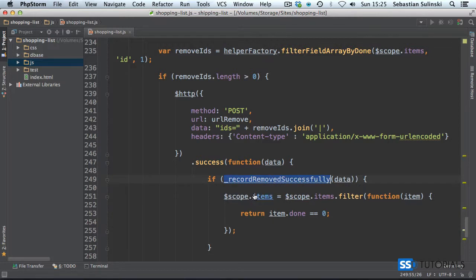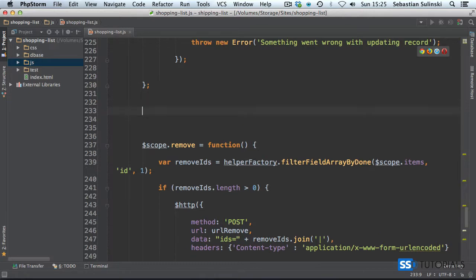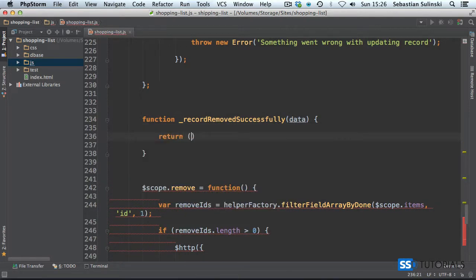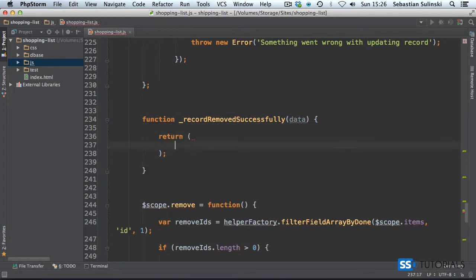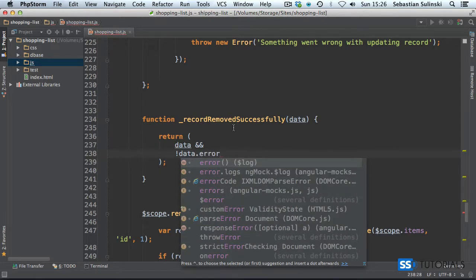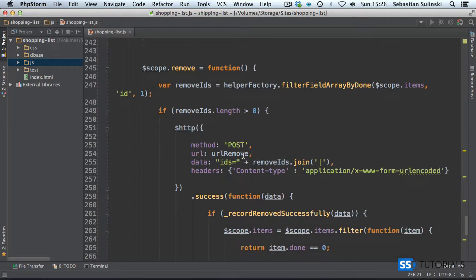Let's create this record removed successfully. So if I copy the name of this function, and before our public remove method, they are public because obviously they are on a scope, and I'm creating the private now because it's defined within this specific controller only function, and we've got data as argument, and we return, and we check for two things. First, if data exists at all, and then if isn't data dot error, if error index is false, basically. So that's our remove method.